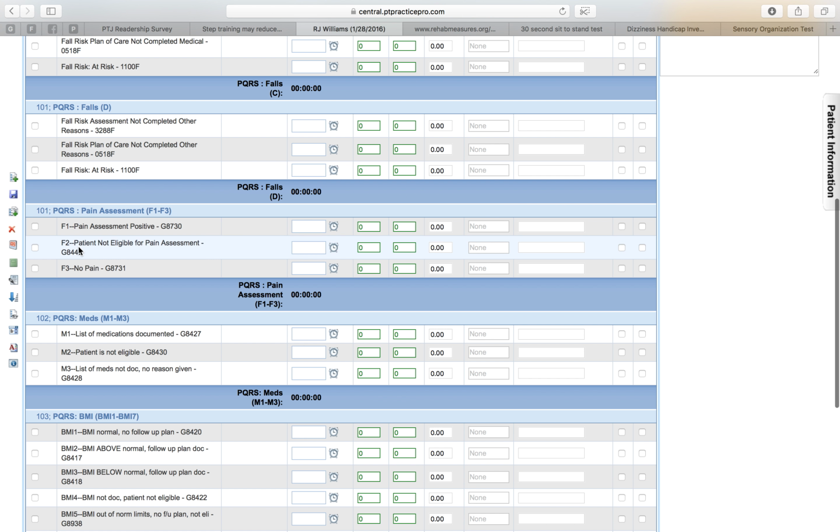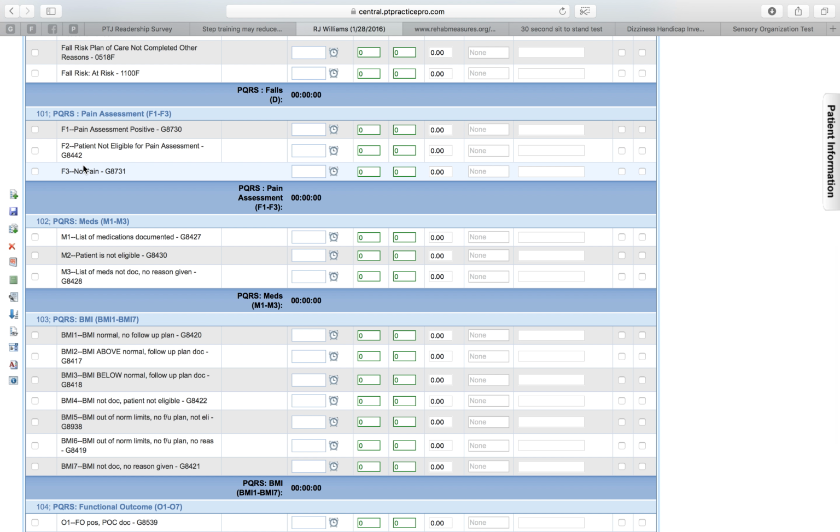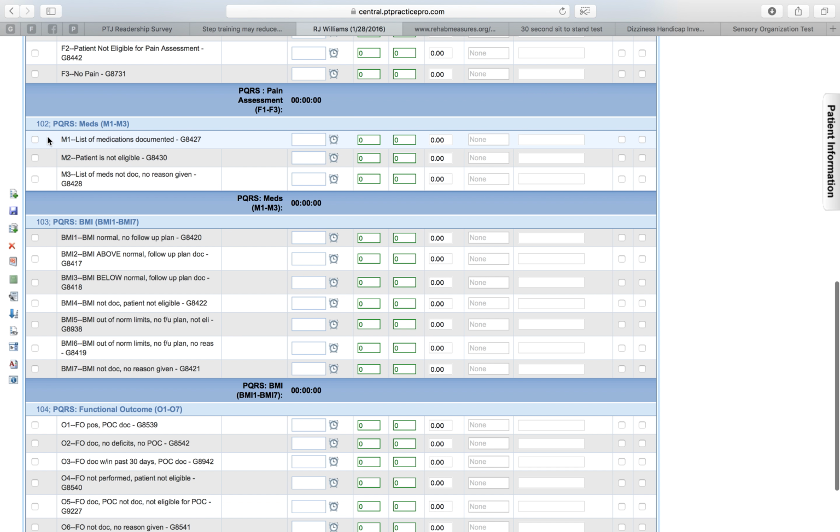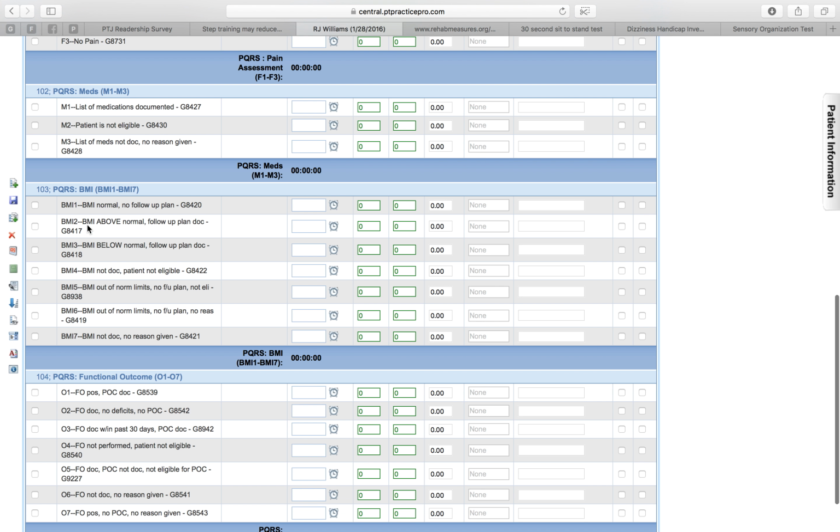If you keep going down, here's your pain. Now you treat it just like we did in our old system. You pick the appropriate pain code related to what your findings are. Medication code, you pick the appropriate medication code. So you're only going to have one pain. You're only going to have one med. You come down to BMI, you're only going to have one BMI.